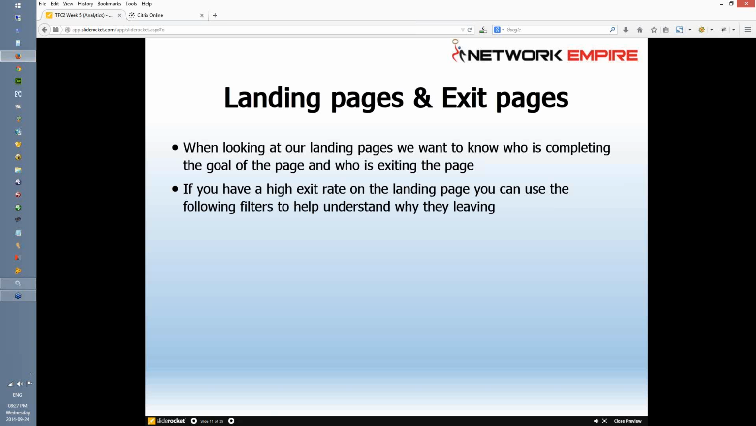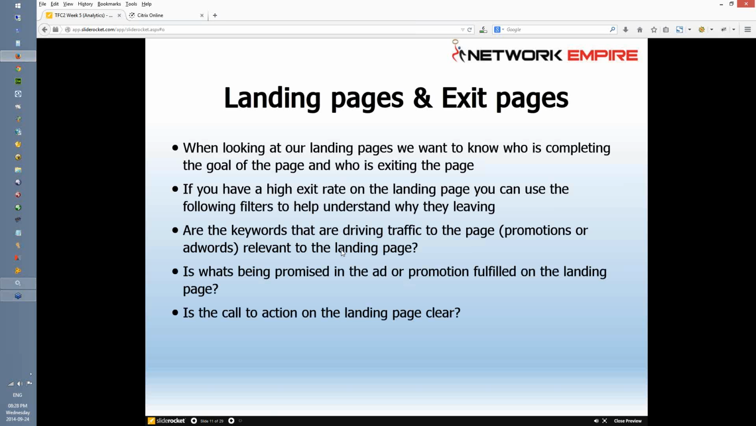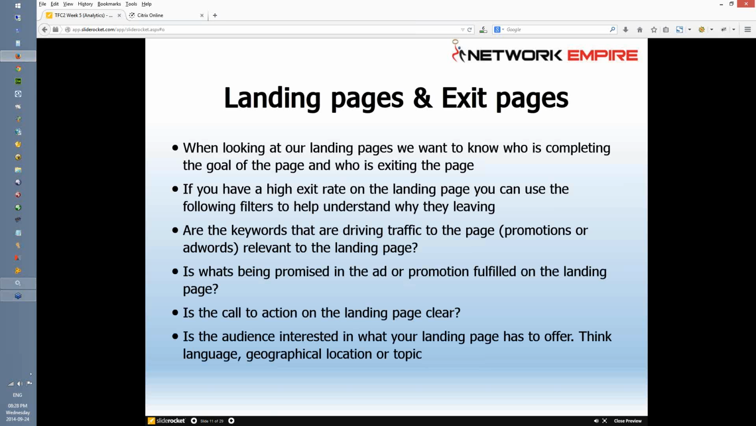Okay. So if we have a high exit rate on a landing page, you can use the following filters to help understand why they're leaving. Are the keywords that are driving traffic to the page, promotions or AdWords, relevant to the landing page? Is what's being promised in the ad or promotion fulfilled on the landing page? And is the call to action on the landing page clear? Is the audience interested in what the landing page has to offer? Think language, geographical location, or topic. Now, a lot of the times, if you just start with those points and you start thinking about those things, that actually helps us figure out what is going on.